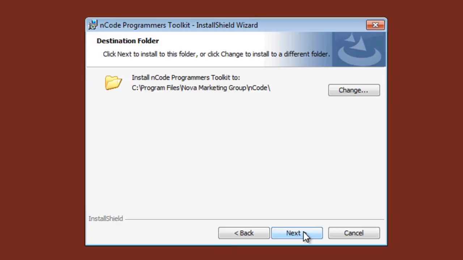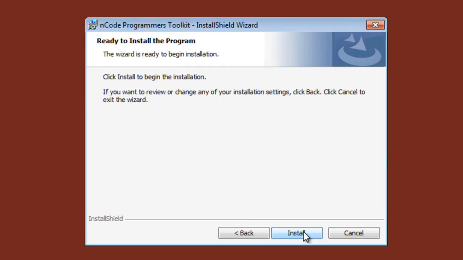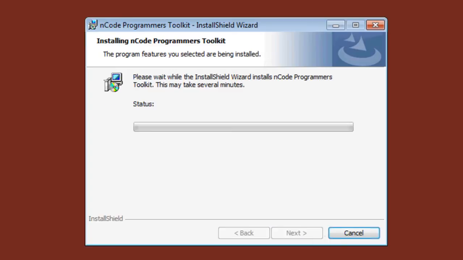Next, you can set your installation folder, and then choose your setup type. Let's install everything, and then go ahead with the install. The trial software package includes the nCode Toolkit API for Windows, as well as the nCode Workbench desktop application. It also includes sample programs with complete, fully documented source code in both C# and Visual Basic, and both online and printed versions of the nCode API reference and the nCode User's Guide.